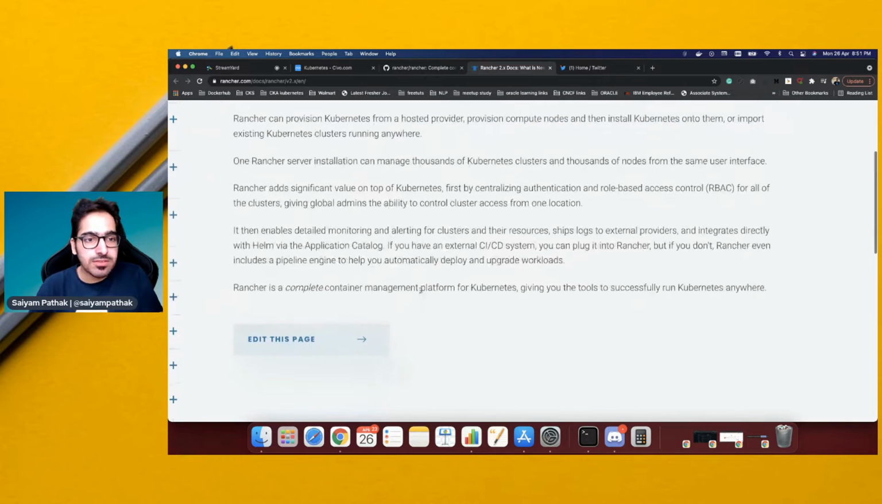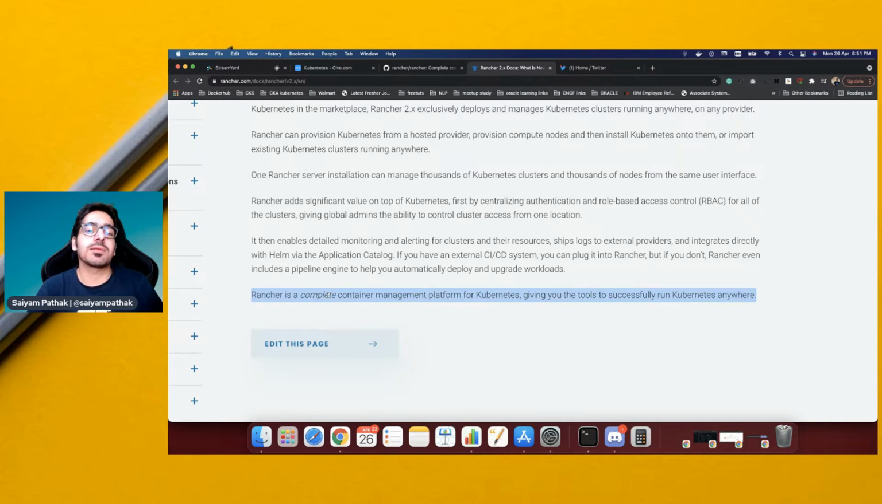Rancher also enables detailed monitoring and alerting. So it has built-in monitoring and alerting. It integrates directly with Helm via an application catalog, from where you can install applications on the cluster, and you can plug in CI/CD. Rancher even includes a pipeline engine to help you automatically deploy workloads, which is called Fleet, another project by Rancher. Awesome. So basically, Rancher is a complete orchestration management platform for Kubernetes.